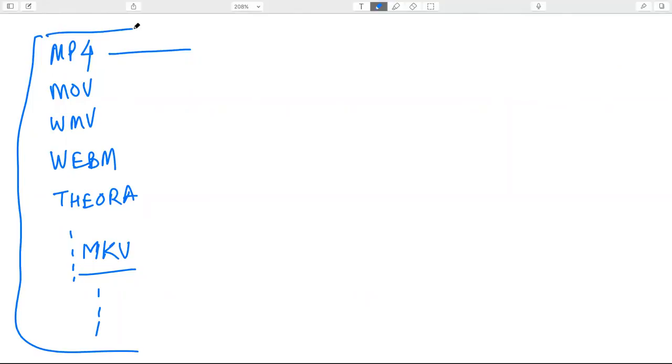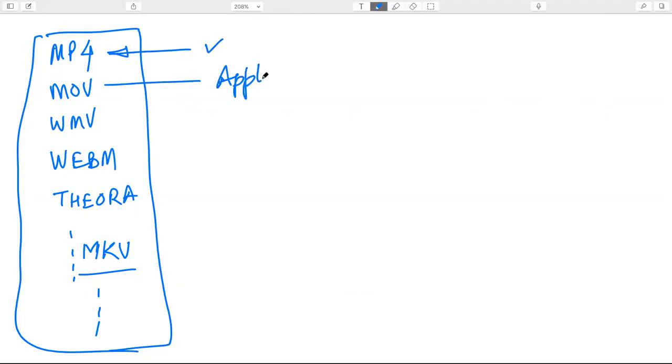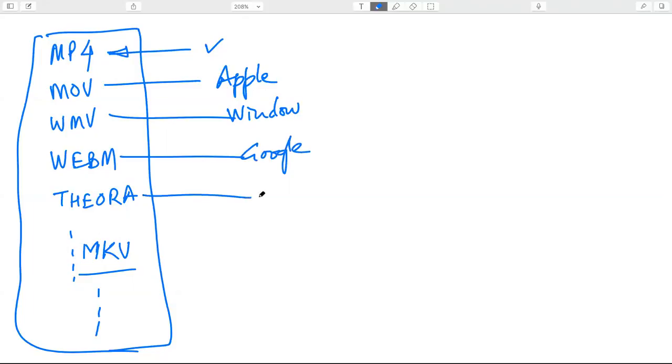AVI is a container format. So there are lots of things that you may have heard of. Some of them are familiar to you, some others are not. This is probably well known. MP4 video. This is the Apple format for videos. And here is the Windows format for videos. Here is the Google format for videos. Here is the open source format for videos. Here is also open source.